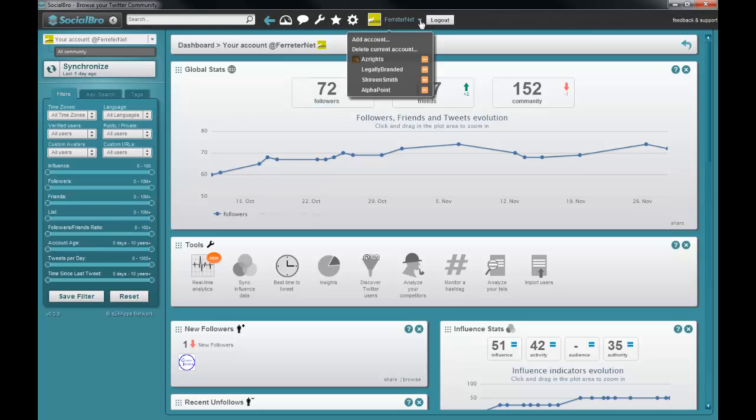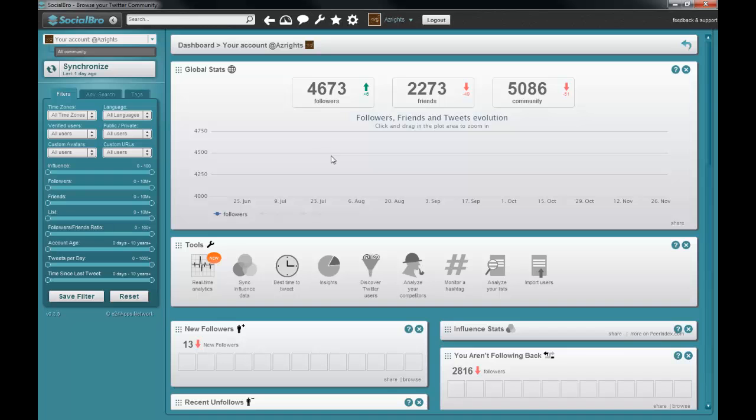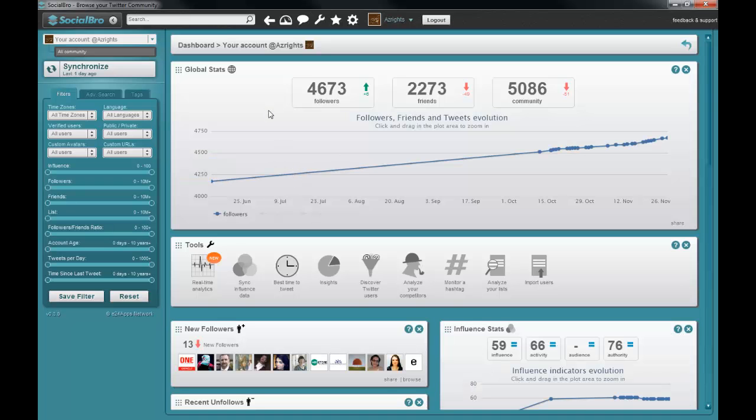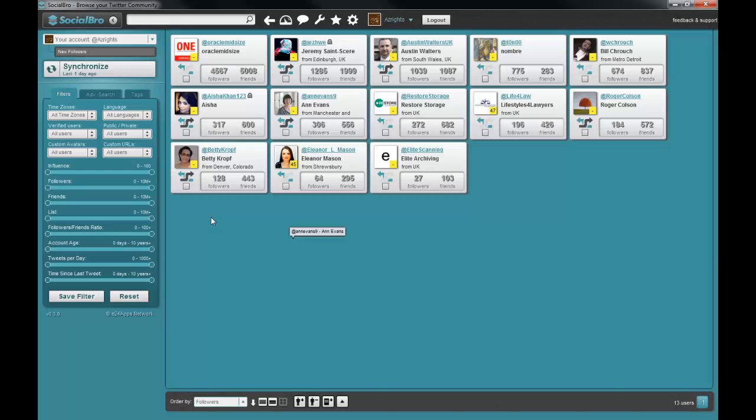As we see here, we have added several accounts. We have 5 altogether, and we can go to this one. And the most practical feature here is that every day you can see who your new followers are. And if you go to that section, you can easily follow and unfollow other users.